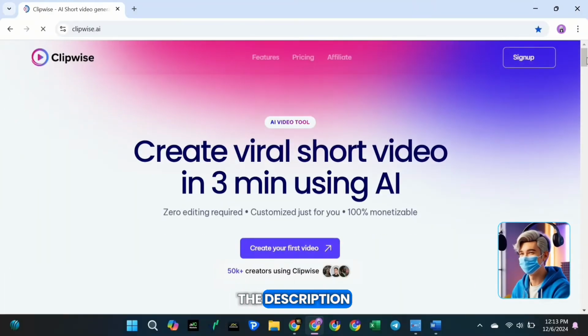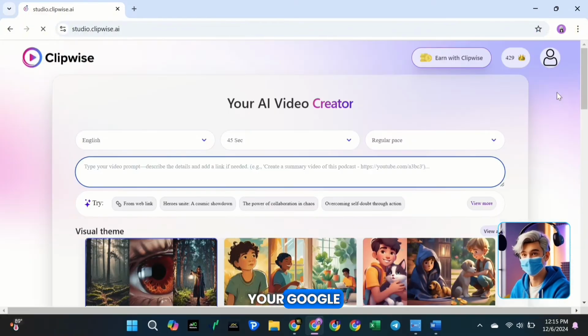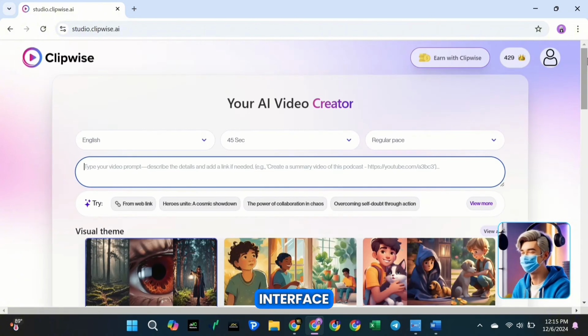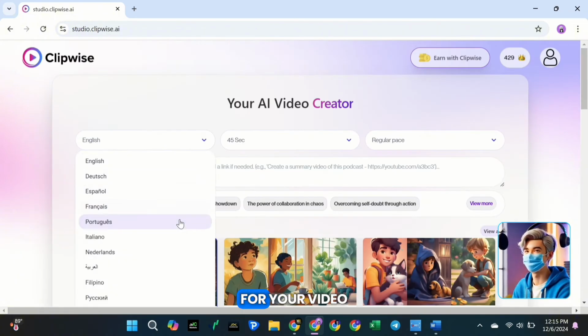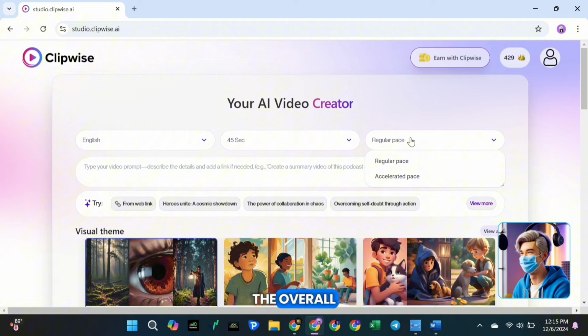First, click the link in the description to visit the Clipwise AI website and sign up using your Google account. Once you're in, you'll see it has a very simple and user-friendly interface. Start by selecting the language for your video. Options include English, French, Arabic, and many others. Then set the duration of your video. I pick 45 seconds, and you can adjust the overall speed and scene transitions to suit your needs.